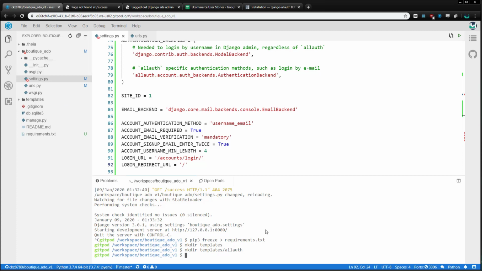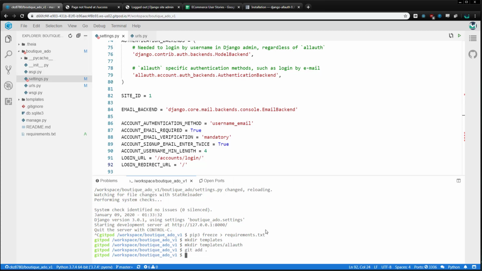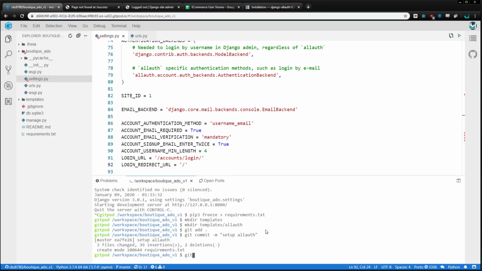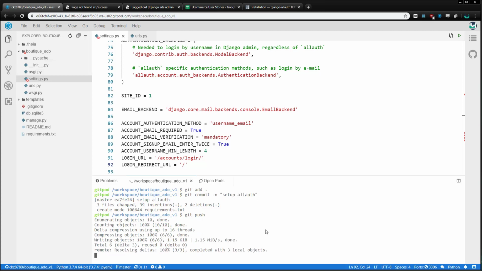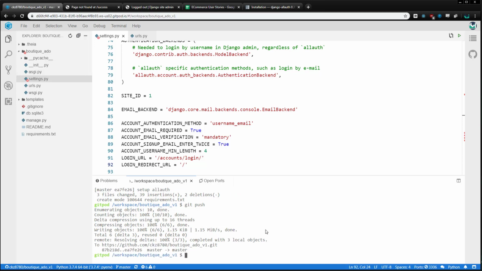Finally, I'm going to commit my changes with git add ., git commit -m "setup Allauth", and git push. In the next video, we'll get our homepage set up and begin customizing the login functionality.